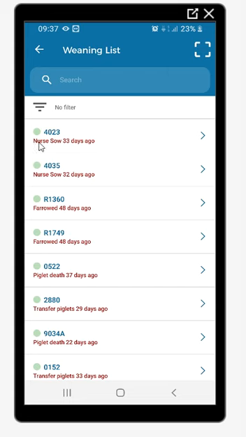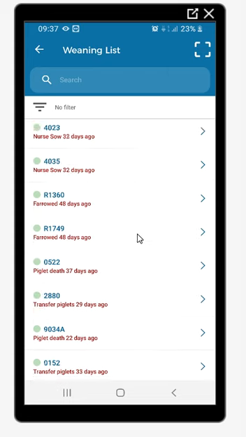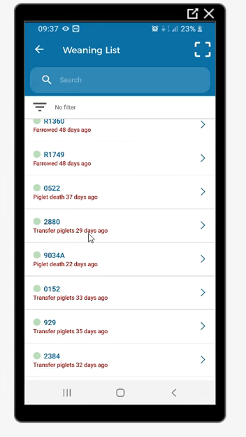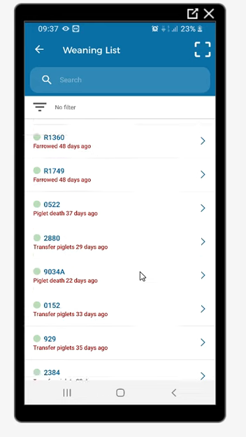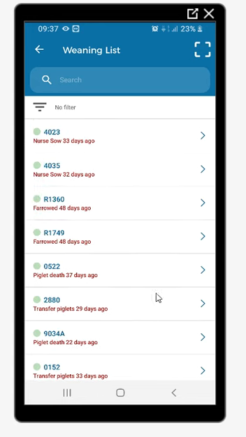being suckling, but also you can see some have been marked as nurse sows, some have just obviously had their last event being a farrowing. You can see some have had piglets fostered, transfer piglets there. So it gives you a list of all of the animals available to be weaned.